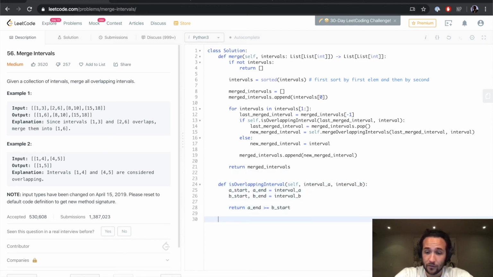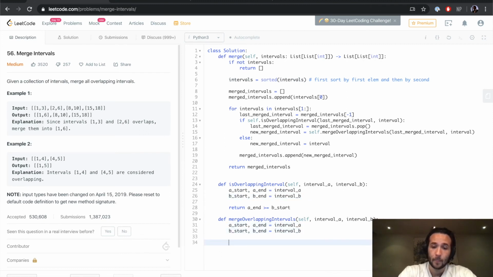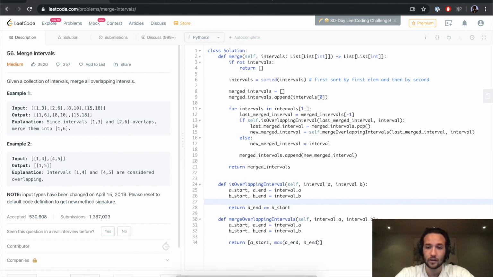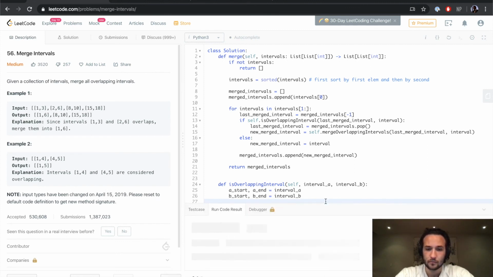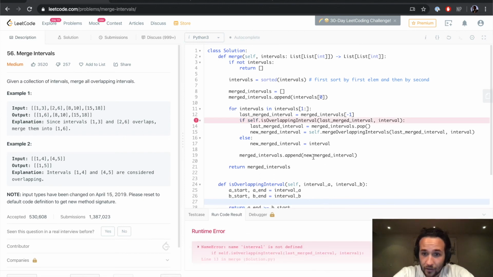Now, we have another helper function, merge overlapping intervals. So let's copy and paste. Also give it interval A and interval B. So let's just do the same pattern here. A start, A end equals interval A. I'm just going to copy this one here. And then say, okay, our new interval is going to be A start and the max of A end and B end. Okay, so I think this works. Let's just run it. Oh, what happened here?